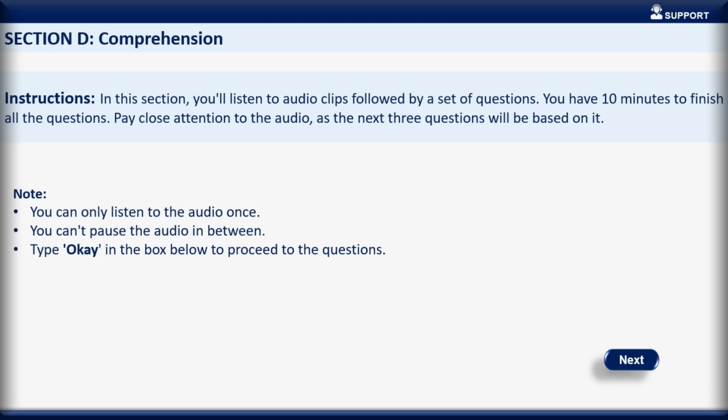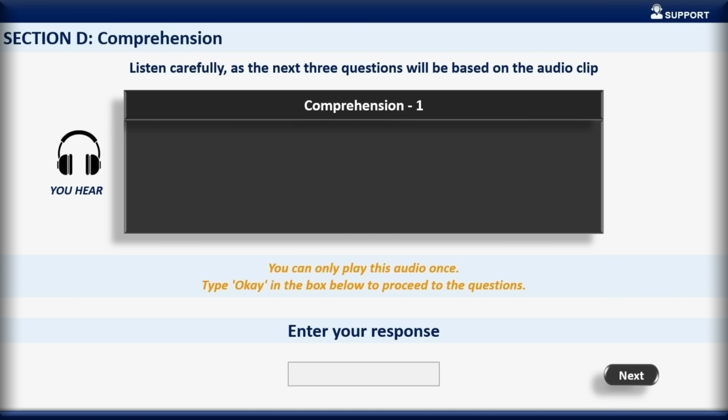Pay close attention to the audio, as the next 3 questions will be based on it. You can only listen to the audio once. Type OK in the box below to proceed to the questions. Now, listen carefully, as the next 3 questions will be based on the audio clip.